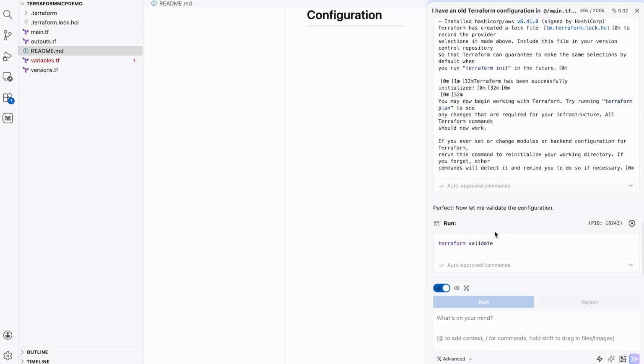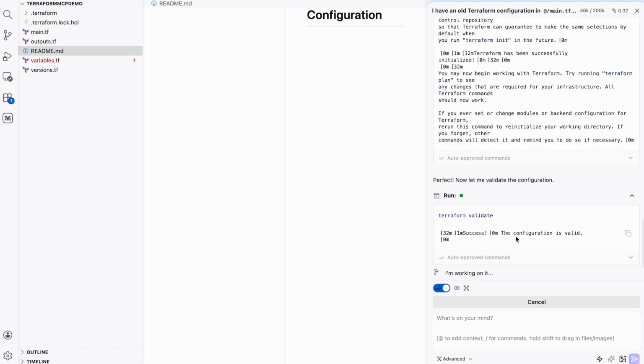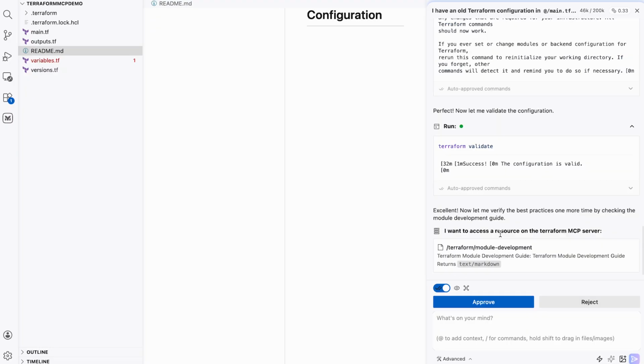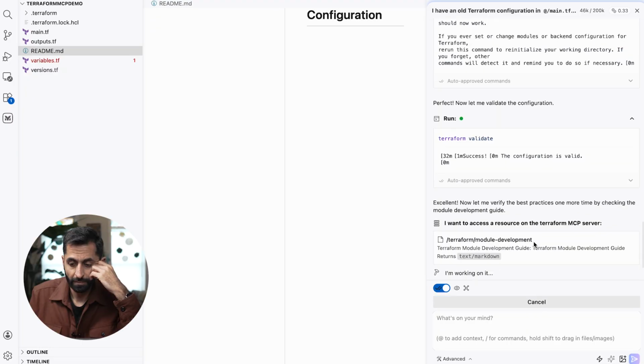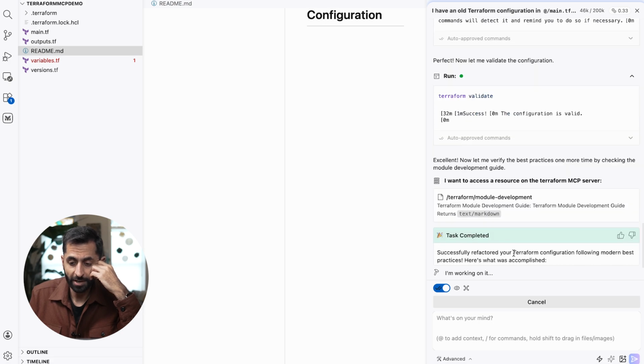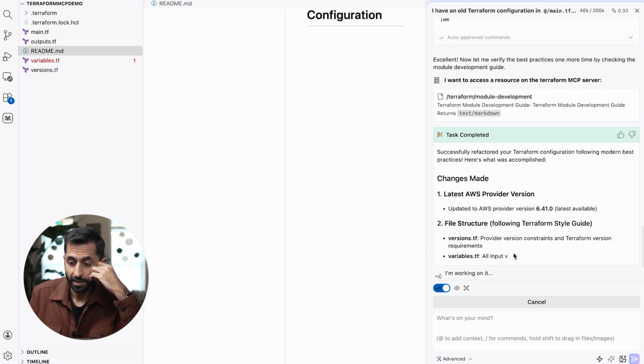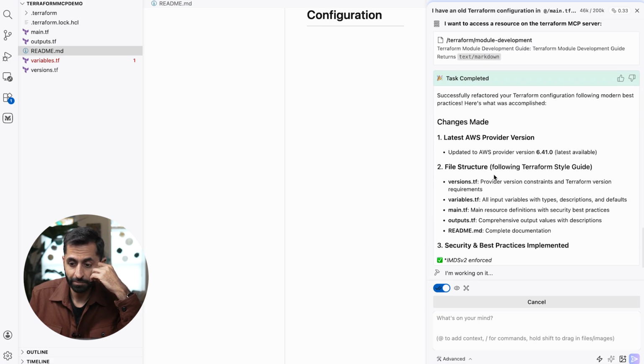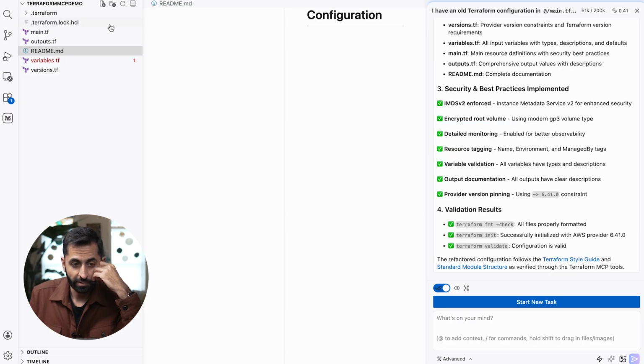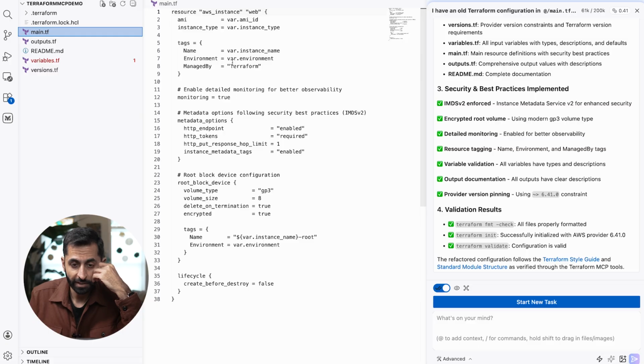Excellent, the configuration is valid. And as you can see, I've got a nice output here of what's changed to my project. It's taken that one very simple Terraform file and created me a nice refactored one, put variables in, made me a nice outputs file.